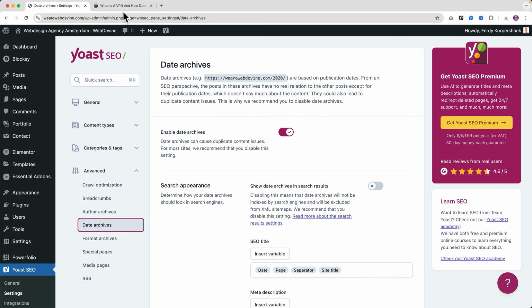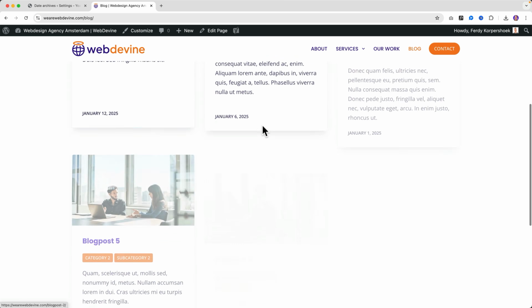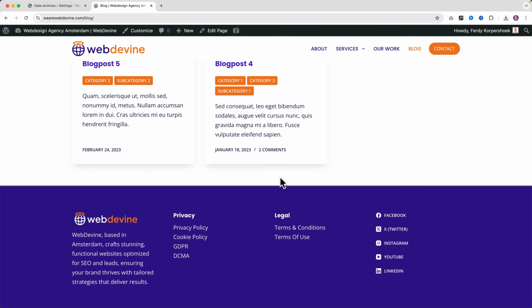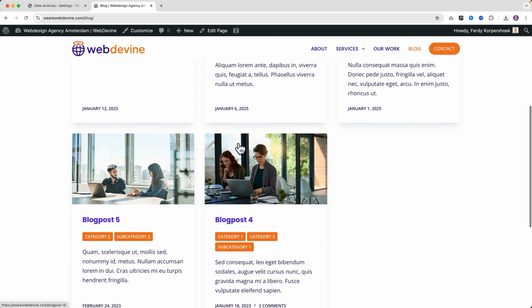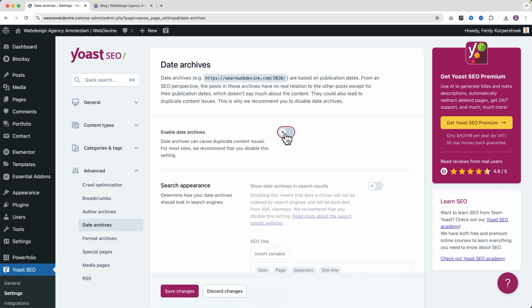If this is visible in the search results, then if you go to the blog page, and if you would have a lot of blog posts, you go to page 2 and 13 and 15. So when people search for something on the internet and they click on your archive page, then they see an overview of the blog posts of that particular time. And they're like, this is not what I've been searching for. So I prefer to turn it off.